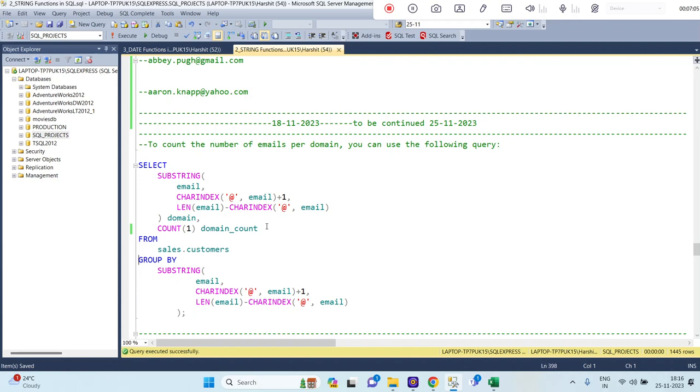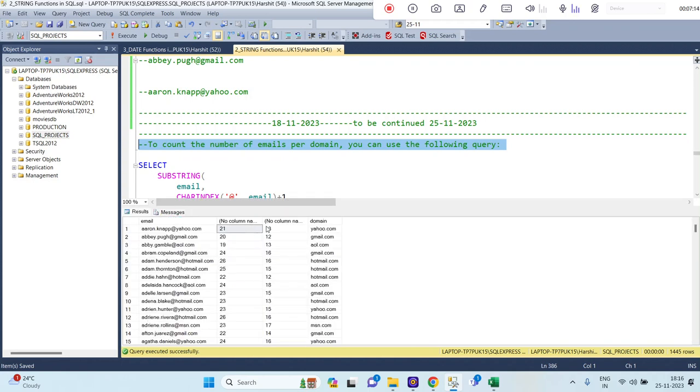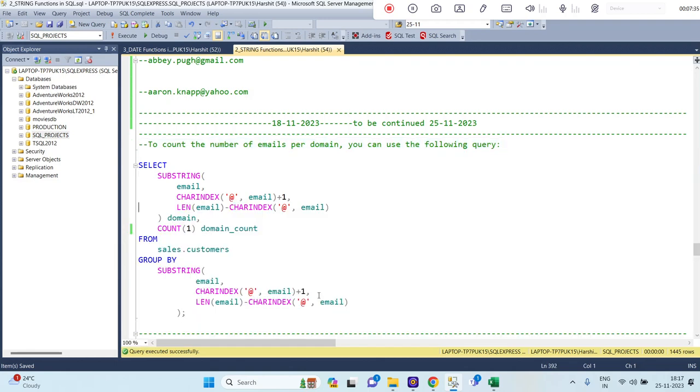Okay, now if you see over here, what we are trying to find is the count of emails per domain. We have different domains available, like yahoo.com, hotmail.com, gmail.com. In yahoo.com, how many persons have an email ID with yahoo.com? Then how many have an email ID with gmail.com? That we want to find over here. That is very simple. First we need to find the domain of each of the rows, which we have already done in the above query.